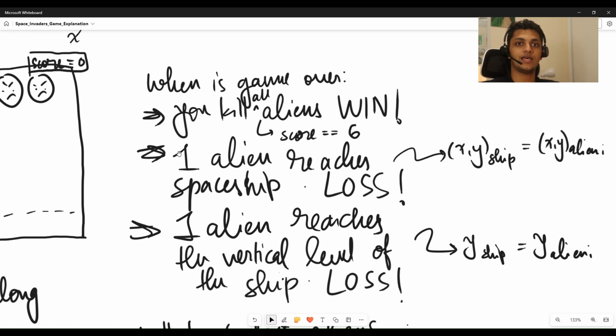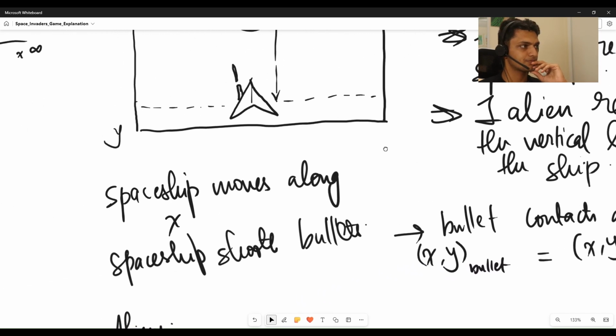And when does contact happen in Pygame? Contact in Pygame happens when the coordinates of the two objects are the same. So XY ship and XY alien i are the same, right? And we can also lose if one alien reaches the vertical level of our spaceship, right? So in that case, we just want to check Y ship and Y alien i. If they're equal, then we've lost, unfortunately. So we have 2 ways we can lose and 1 way we can win, right? That makes the game a bit challenging.